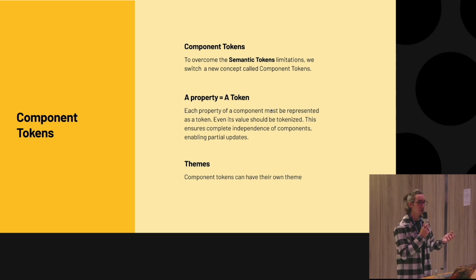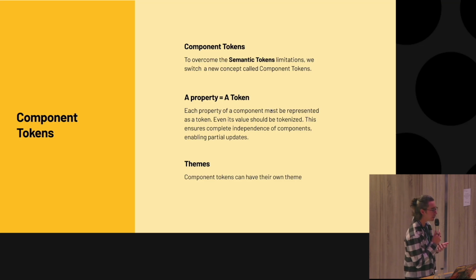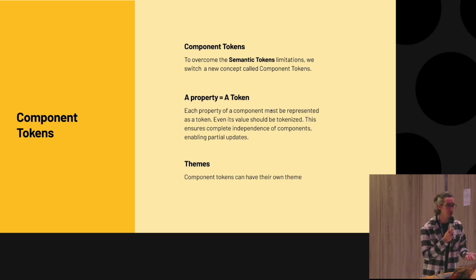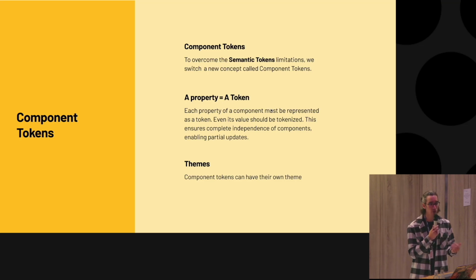So whatever is there in the component and the design should be translated to a token so that we have complete control of that. And because you're using component tokens, that also means that your components could have themes. So you're not just attached to your semantic tokens to change the whole look and feel of your application. Now your components become completely independent, where you can have your own set of themes when that's useful.